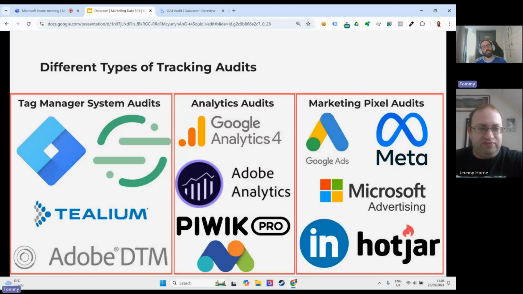So there are actually different types of tracking audits. I like to segment it because I find it a lot easier to go through each one in turn. So you've got tag manager system audits. That's your Google Tag Manager, Tealium, not the CDP side of it, but the actual tracking side, which has all the server side integrated within it. Adobe DTM, so more your Adobe side if you've got an Adobe stack.